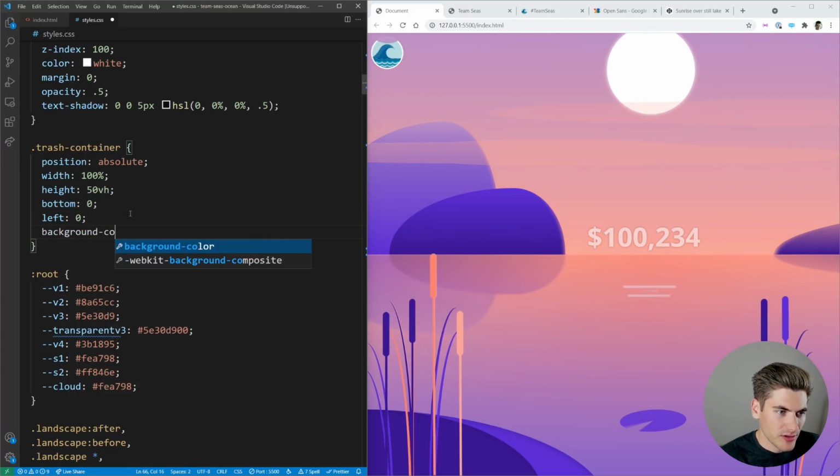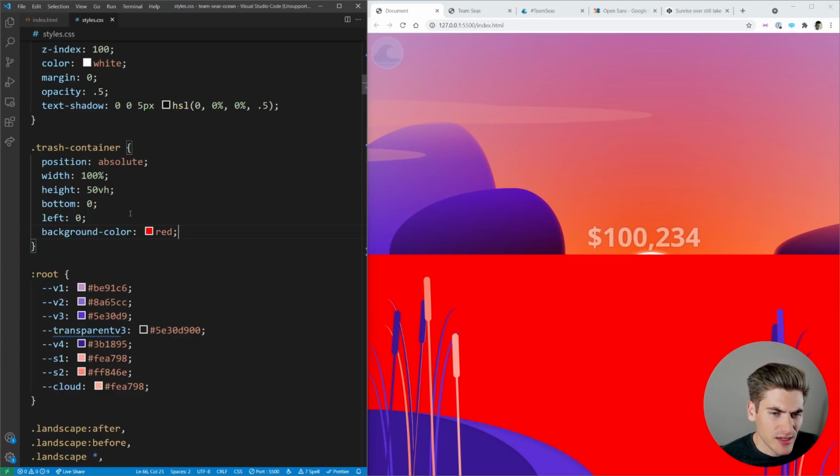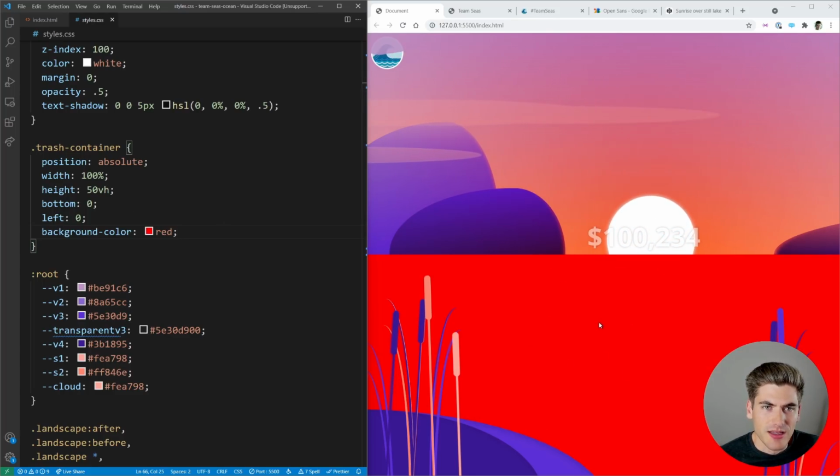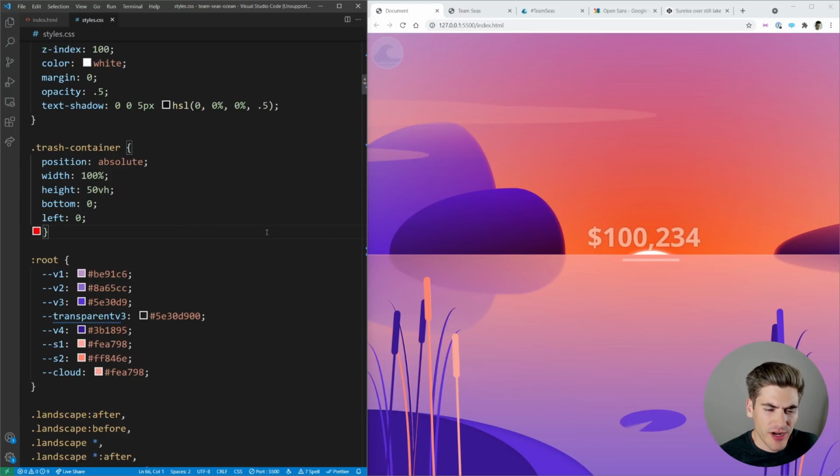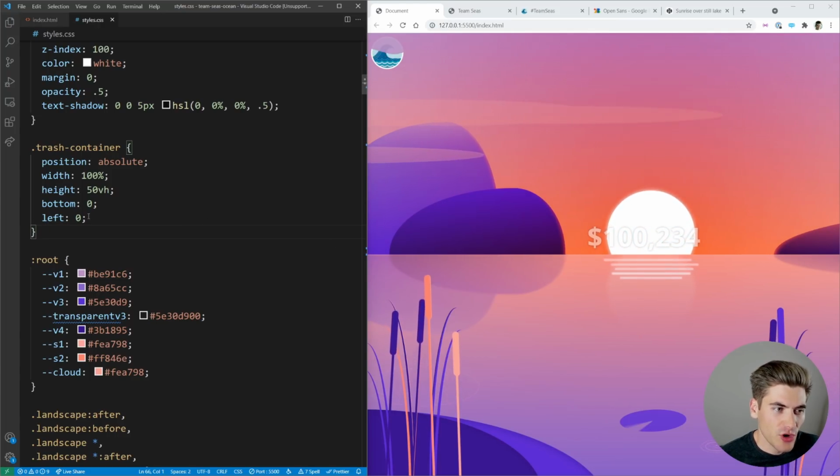And if we give this a background color of red, for example, and I save this, you're going to notice you can see that showing up right here. Obviously, we don't want this background color of red, but it gives us a good example that our trash container is filling the space that we want it to, so we know this is where we want it to be.